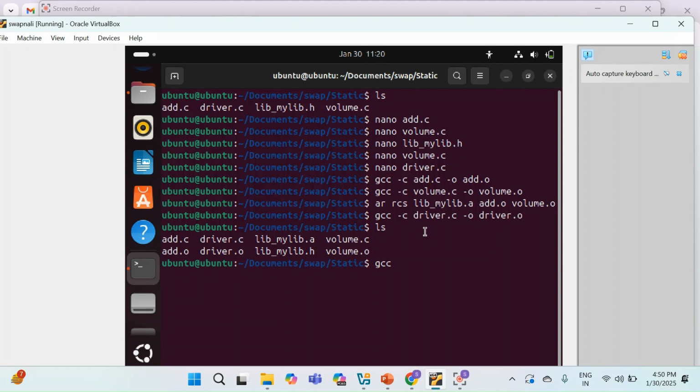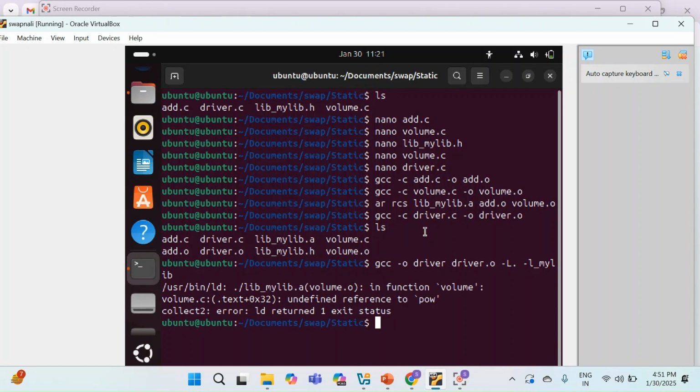Next, we are going to create the executable file of driver, with capital L dot and hyphen l mylib. Okay, so this error is coming. To remove this, I am putting hyphen lm over here.